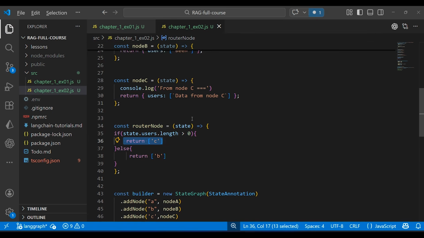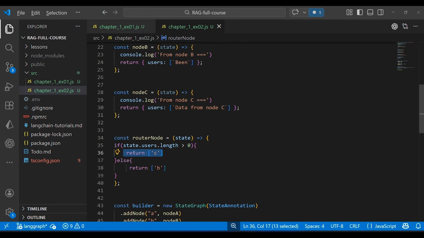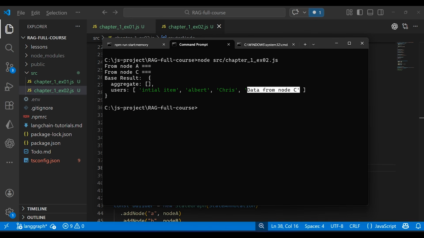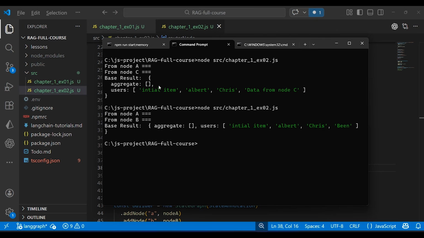And here, let me do something like this. Let me pass the inverse. I'm passing B, and then I'm passing C. If the user's array is greater than 0, we're gonna pass here C, like this. Now, if you run this again, you're gonna see we aren't gonna run C.